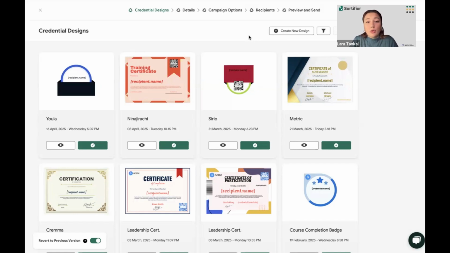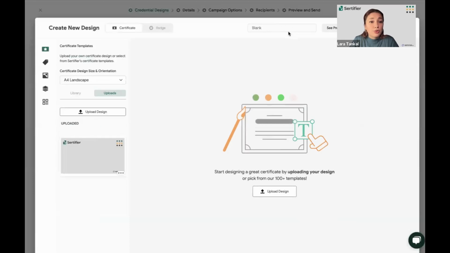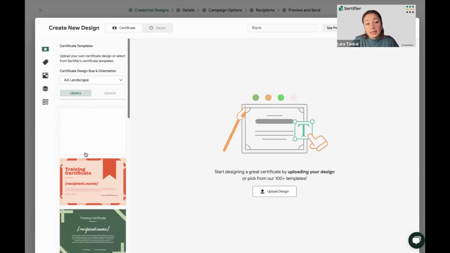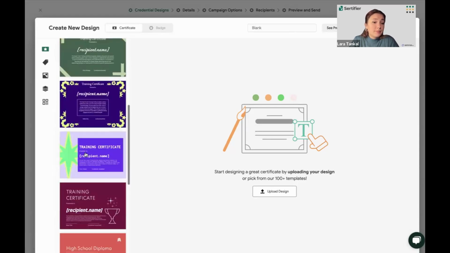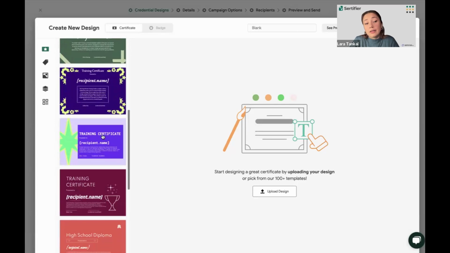And to create a new credential design, you can simply click this button or just select from the designs that you have already created. But let me also show you how the designer works as well. So we will be starting with the certificate designer, which whenever you are getting started with a design, you have two options. You can either upload your own design that you have prepared in any other third-party designer app, or you can also utilize one of the templates that we provide in our library.